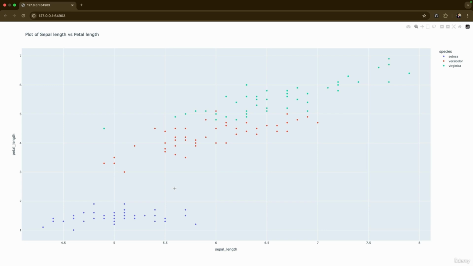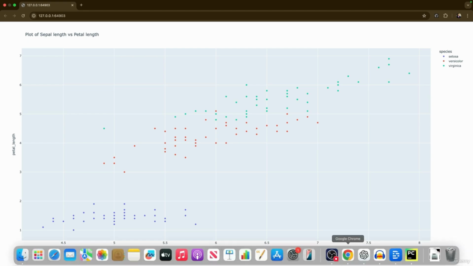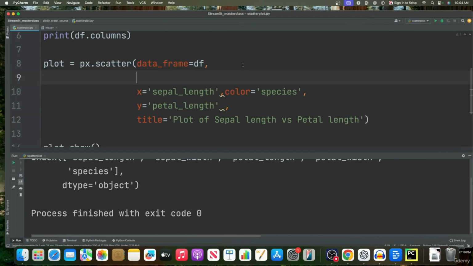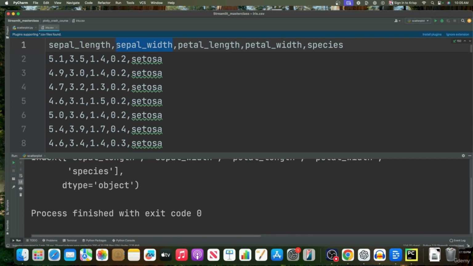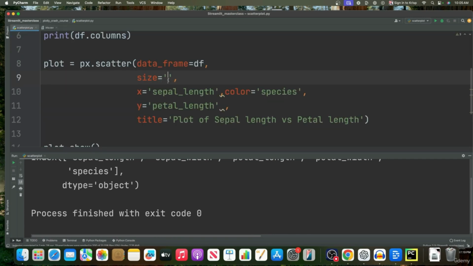What if you're interested in increasing the size of each point based on the value of a numeric column? You can also do that. Let me show you how. You come here and supply the size parameter. Let's say we want the size of each point to be represented by the sepal width. All we have to do is pass this in, and we can run this as well.